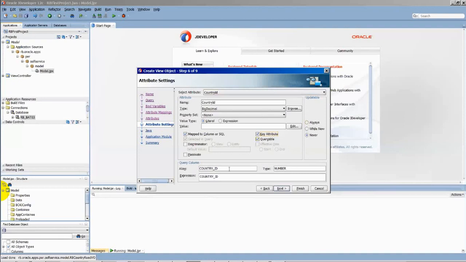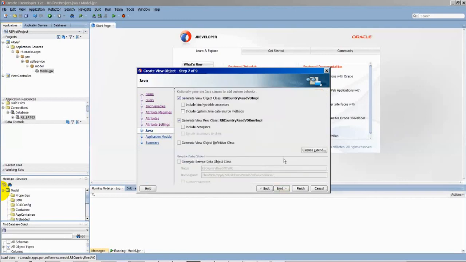Okay, and we have an alias column name. If you want to keep an alias, we can keep it, and the expression should match the column name. It is matching, and it's type number. Similarly, we have properties for each and every column. You should have at least one key attribute. I took it, and I'm going next.